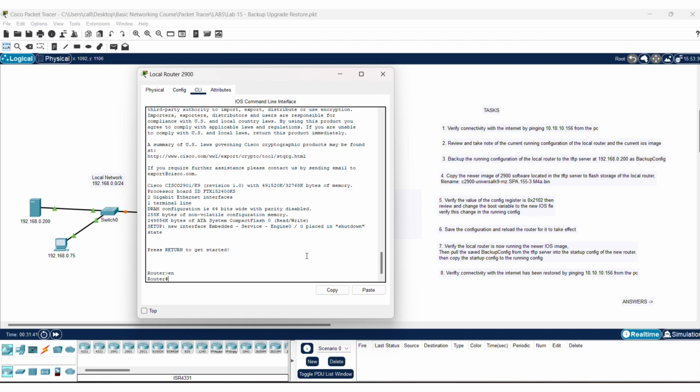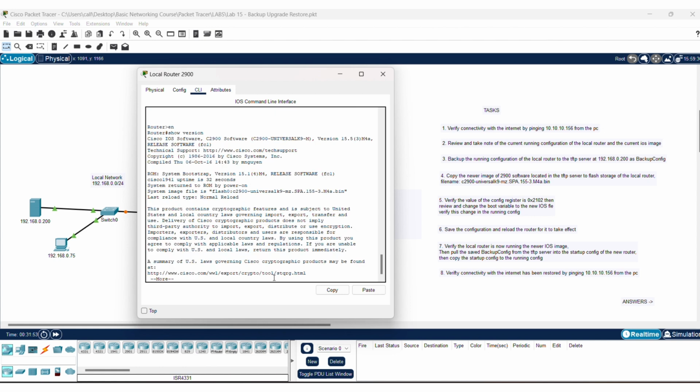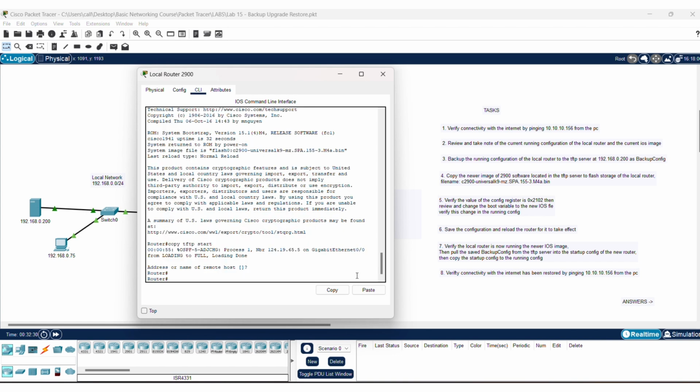So we go ahead and hop into privileged exec mode. We can now move on to task number 7, which says verify the local router is now running the newer IOS image. So to verify that, we're going to go ahead and issue our show version command. And we can see now the system image file is that newer one that we pulled down from the TFTP server.